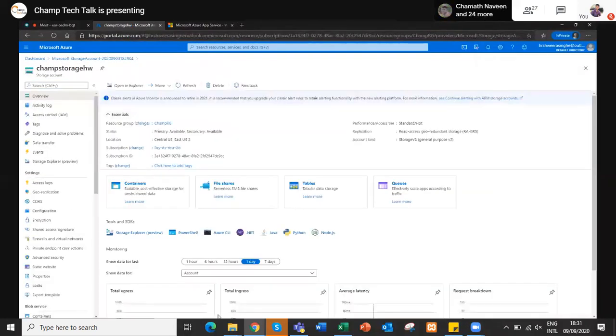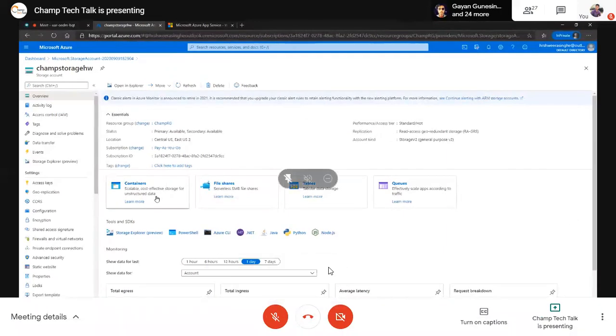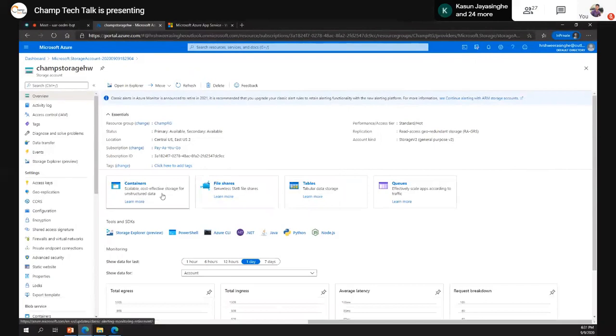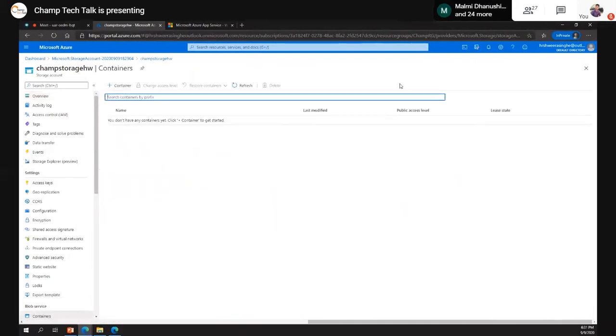Again, the resource summary of the storage account shows you the resource group, location, and everything. Here, unlike in the app service, you have several options. You can store queues, tables, and files, and you have containers. Basically, containers are for unstructured data, and tables are for tabular data format. If I go through containers, it's asking me to create a container.